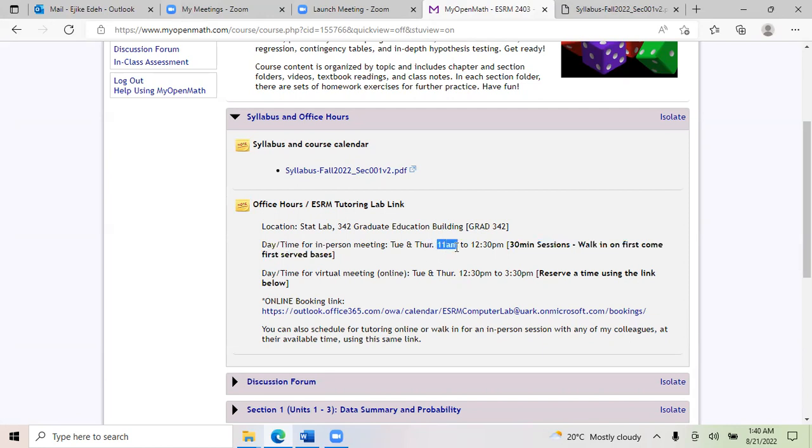It starts from 11 a.m. and ends by 12:30 p.m. Again, this will be in 30-minute sessions, on a first come, first served basis. If you need fewer than 30 minutes, that will be better so that we can attend to as many students as possible. Then on the same Tuesday and Thursday from 12:30 p.m. to 3:30 p.m., we have the reserved sessions.